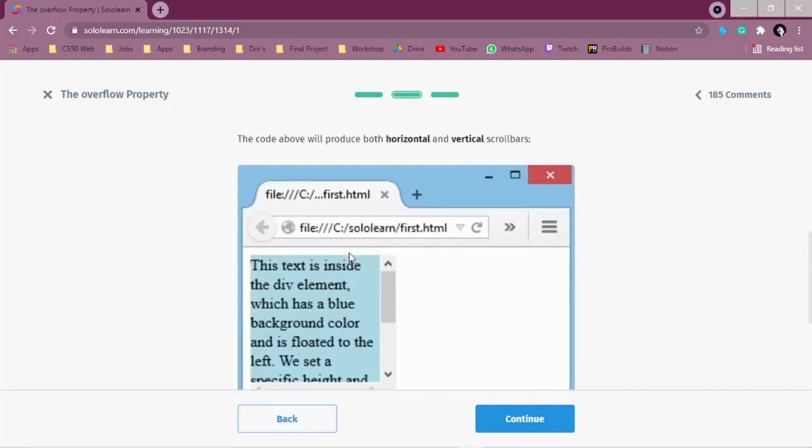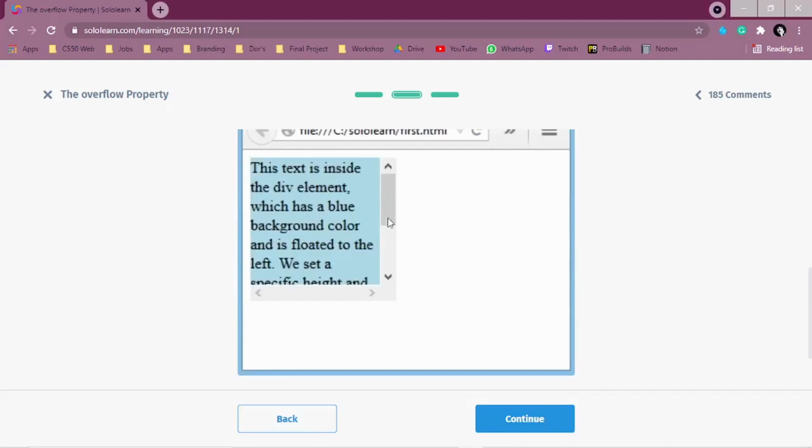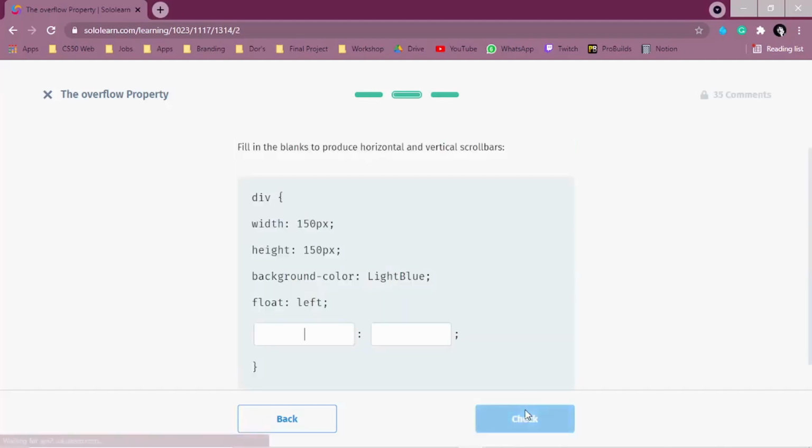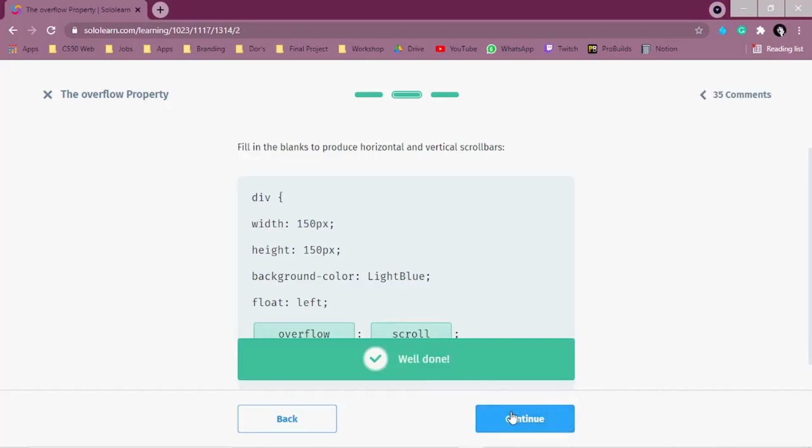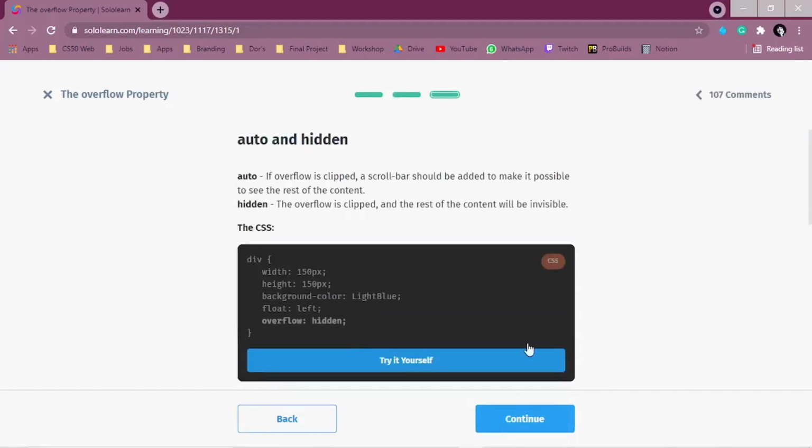Like here we're using scroll, so now we can see this scroll bar, and we can check all of the content without changing the height of this div. Okay, so to produce horizontal and vertical scroll bars, we can use overflow with the value scroll. The property is overflow and the value is scroll. Now we have other values, auto and hidden.